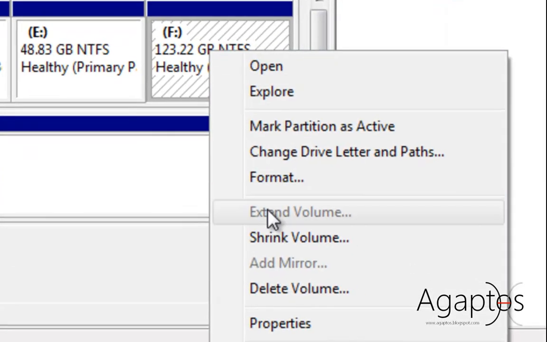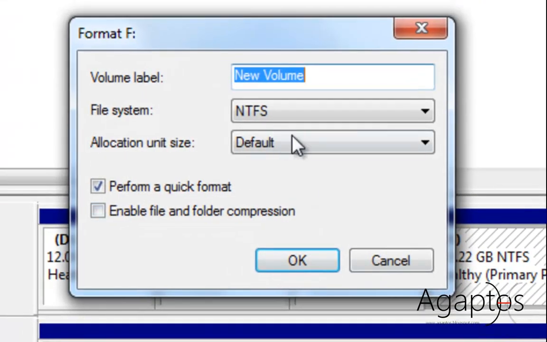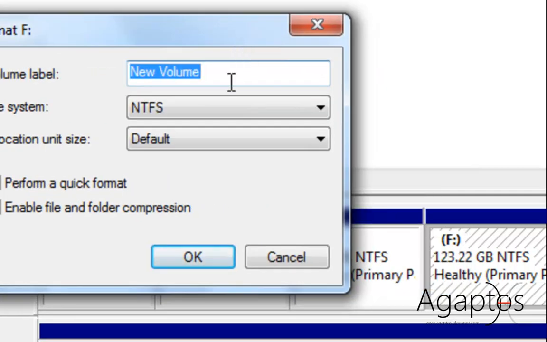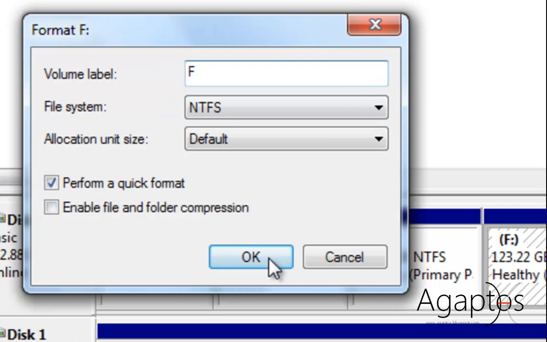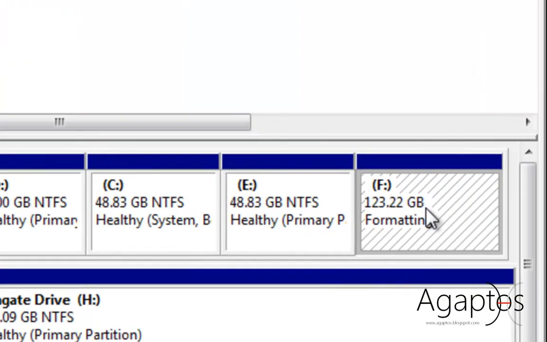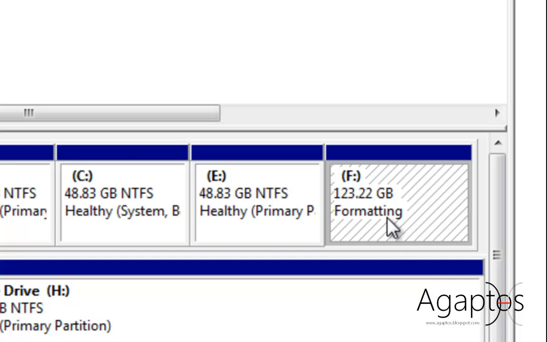Okay, so I'm gonna format this first. Volume label, I'm just going to maintain the label as F. Okay, erase all that. Okay, this is formatted now.